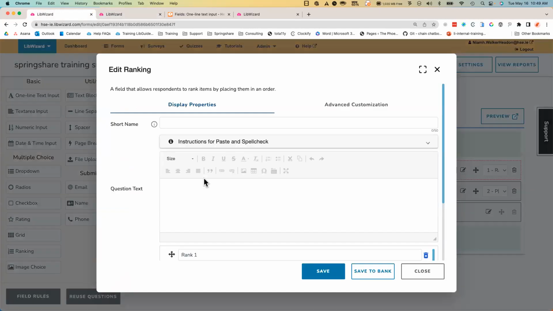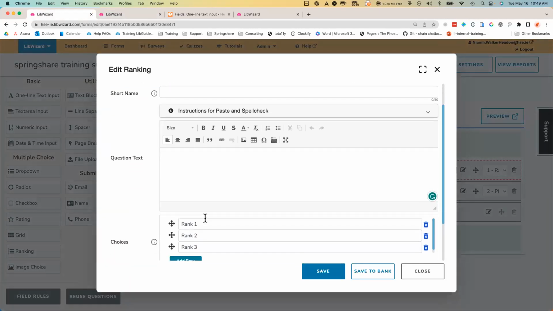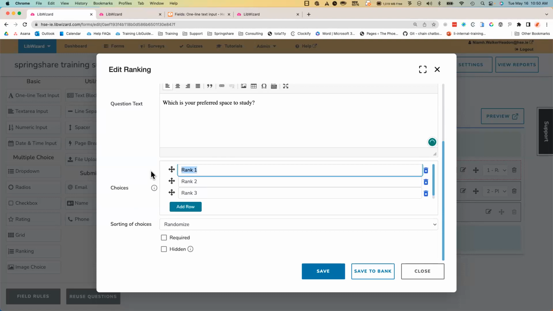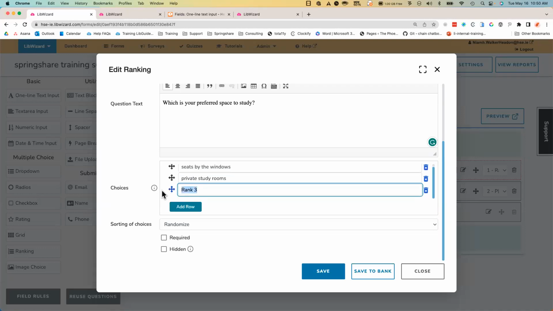There's also a ranking field. So if you want to get a sense of whether something is preferred over another, let's say we're doing a survey of our library spaces. Which is your favorite, or which is your preferred space to study? So we might say seats by the windows, private study rooms, say garden patio.